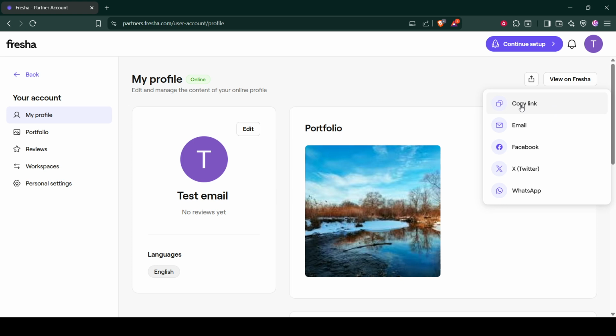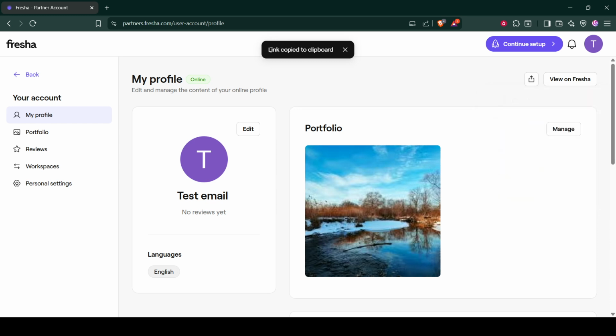With the share options visible, you'll see an option called Copy Link. Clicking this will copy your Fresha booking link directly to your clipboard. That means no manual typing or errors. Just a quick, hassle-free way to keep your link handy. You can now paste this link wherever you need it, whether in an email, text message, or social media post.